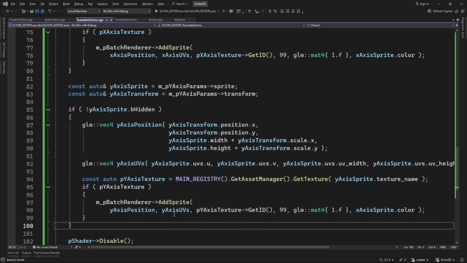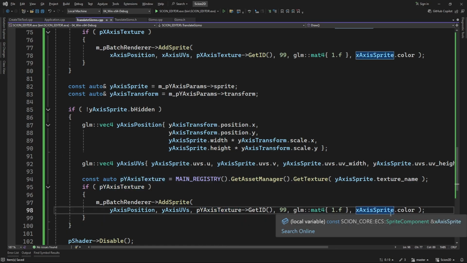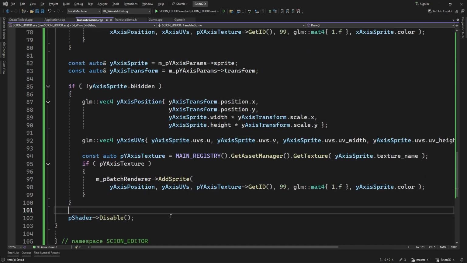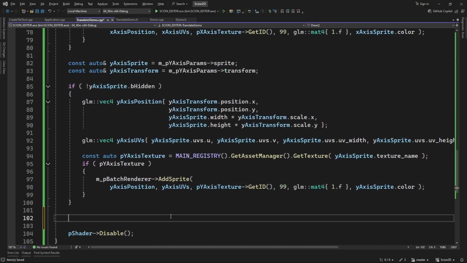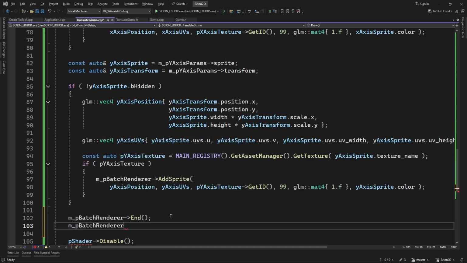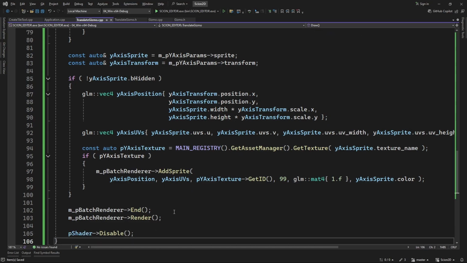Awesome. So I don't think I mixed. Oh, I did right there. All right. Cool. And then we don't want to disable the shader yet, but we do want to go MP batch render. MP batch render. Awesome. I think that's it.